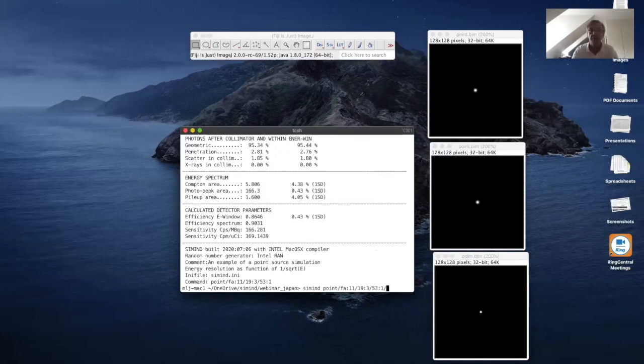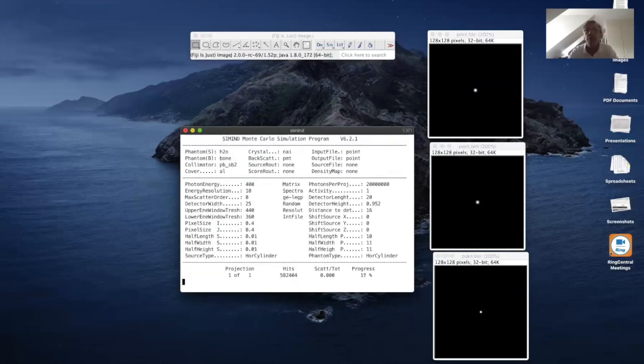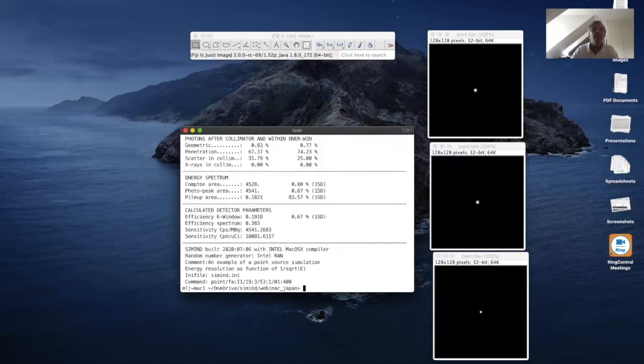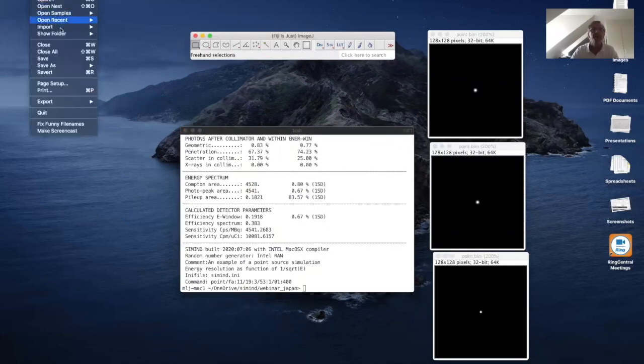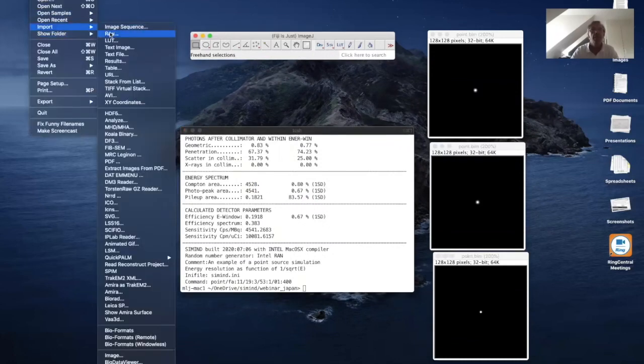So if we now define a photon of 400 keV and still use a low energy collimator, we make a new simulation. We're using the low energy general purpose. But now we have 400 keV here. So let us now look at this result.